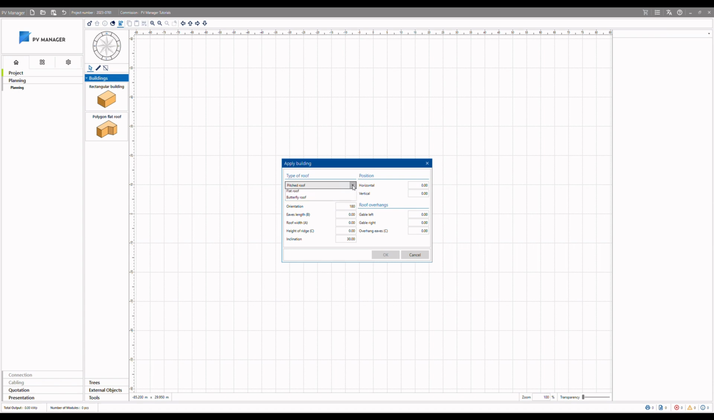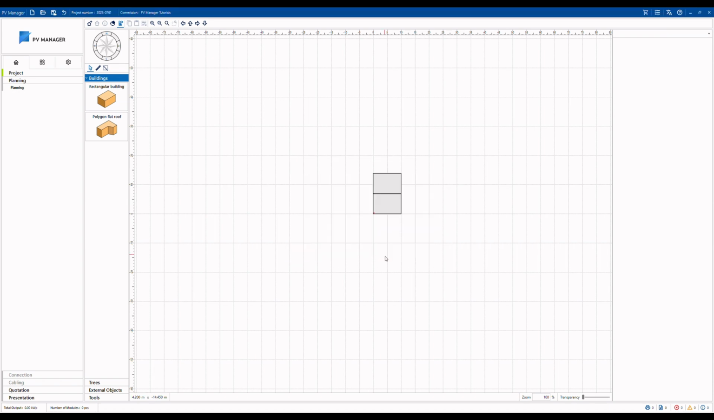In the quick layout, first you can select the type of roof. After that, you can choose your parameters from the building, like the length, the width, and the height. You can also type in the inclination. The position shows where the building should be placed in the free area. After you click OK, your building will be placed in the area.